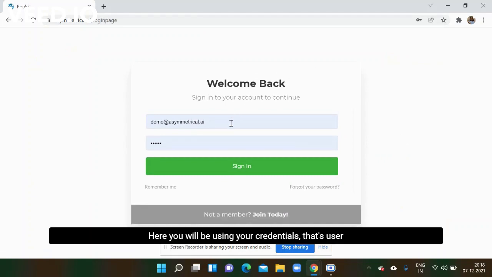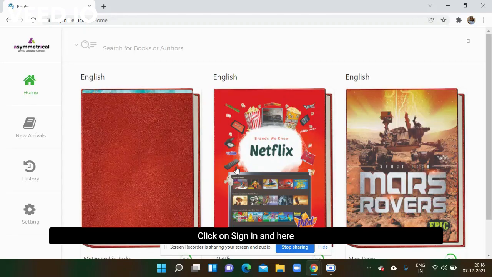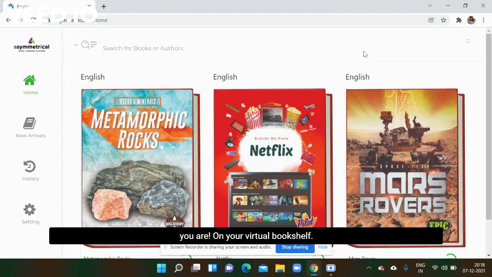Here, you will be using your demo credentials, that's user ID and password, which has been provided to you. Click on sign in. And here you are on your virtual bookshelf.